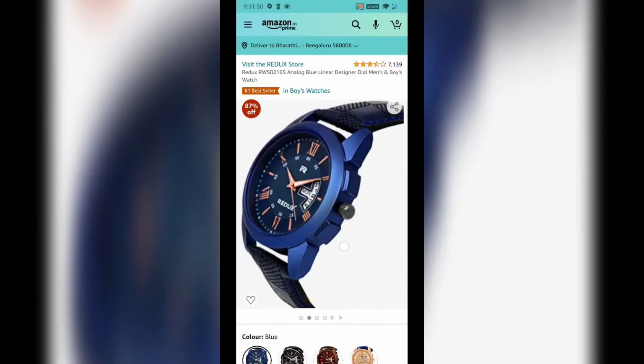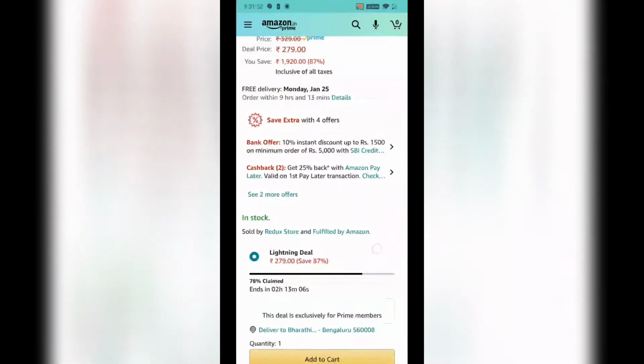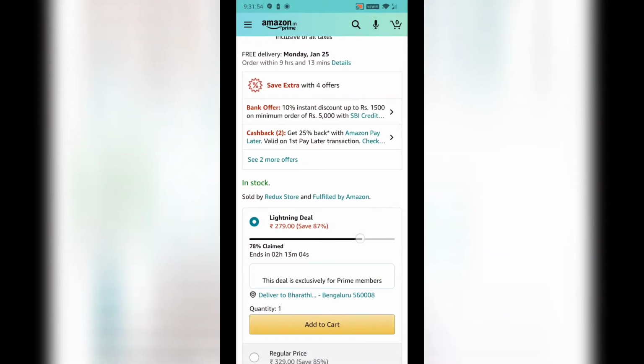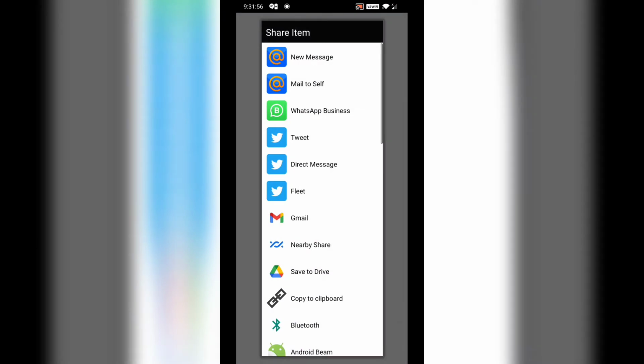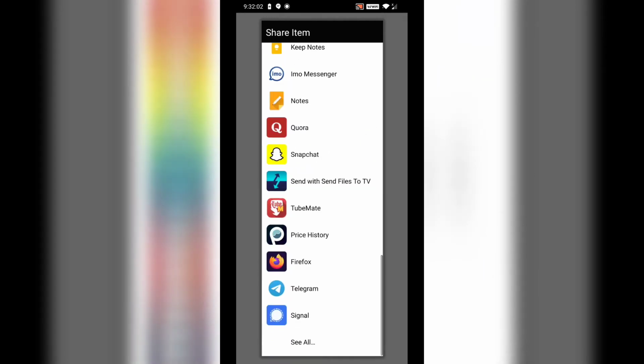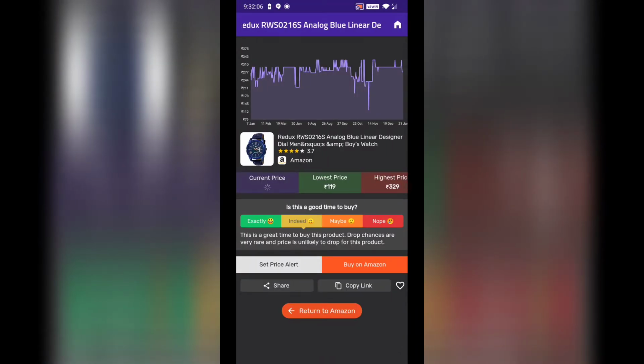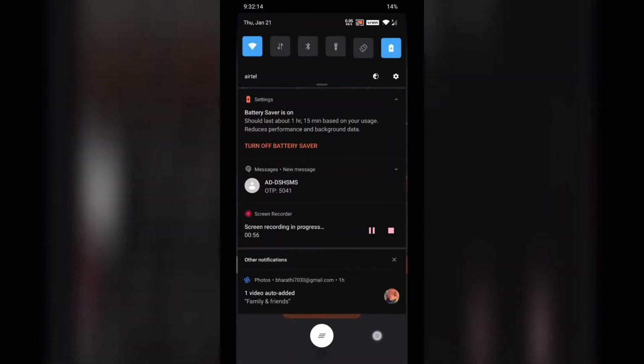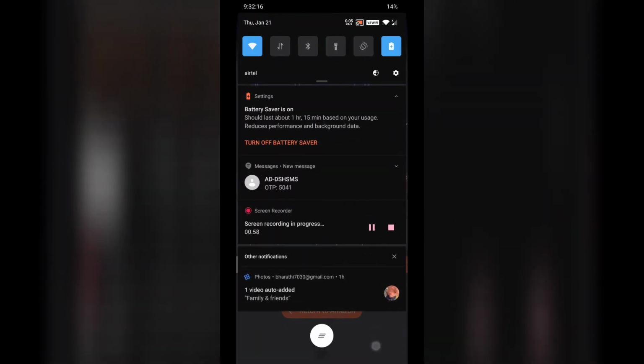Watch. This watch looks nice. The current price, its lightning deal price, is 279. I just scroll down, select share, and select the price history. In price history, the current price is loading. The lowest price mentioned is 119 rupees. That is a very low price.